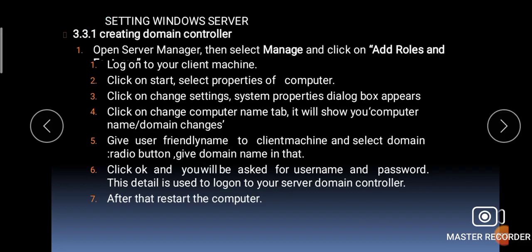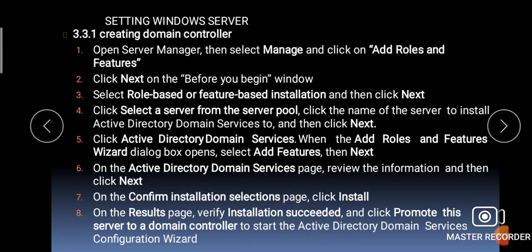Okay, next, setting up Windows Server. So how do we set up a Windows Server? The first topic of setting up Windows Server is creating a domain controller. So here, what is a domain controller and how is it created?